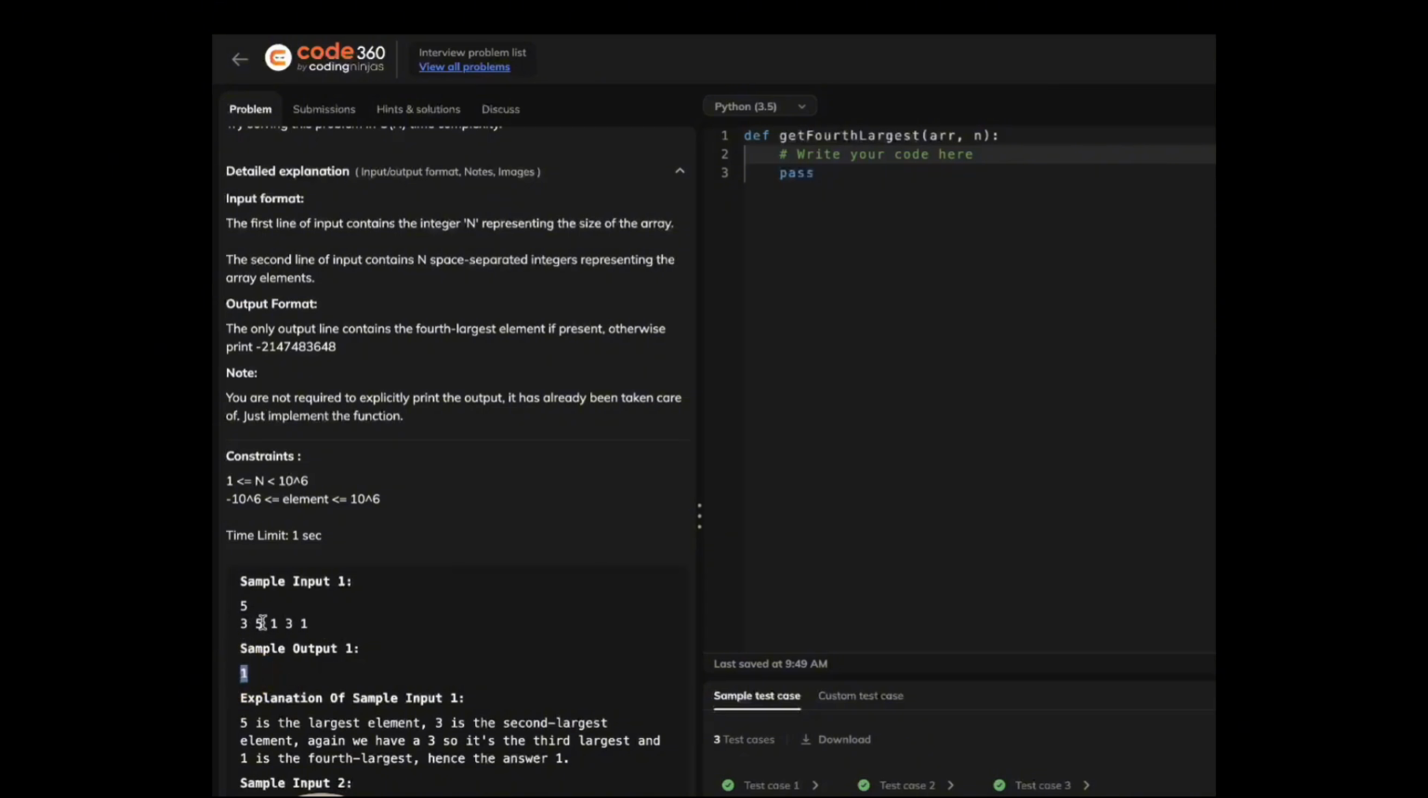Why? Because 5 is the largest, then 3 is the second largest, and this one allows for duplicates, so the next 3 is the third largest, sorry, and then 1 now becomes the fourth largest. So we know now what they want us to get. For example, if you sort the array in descending order, the fourth element is the answer. So that could be an approach that we could use.